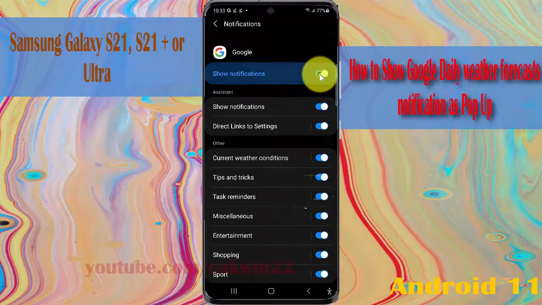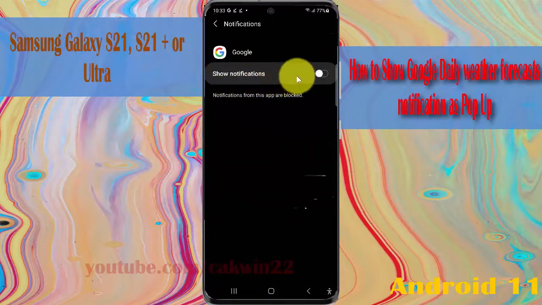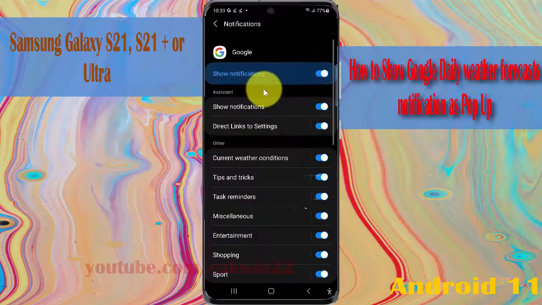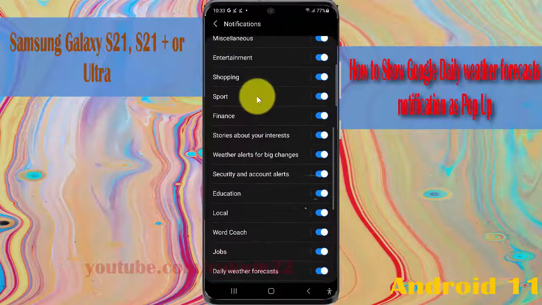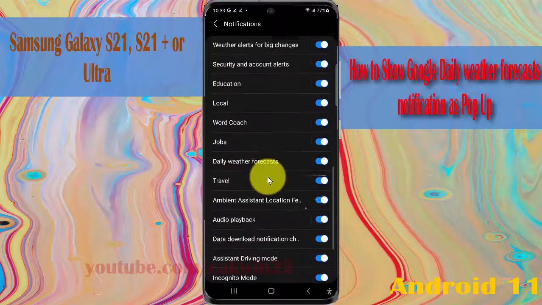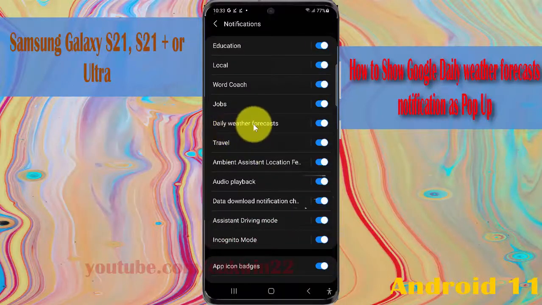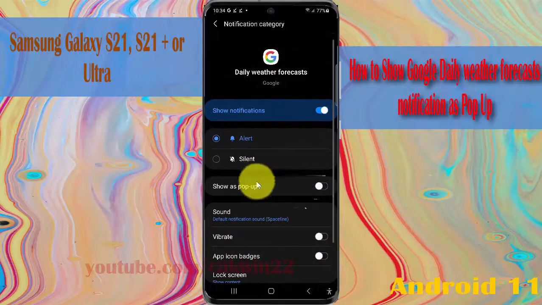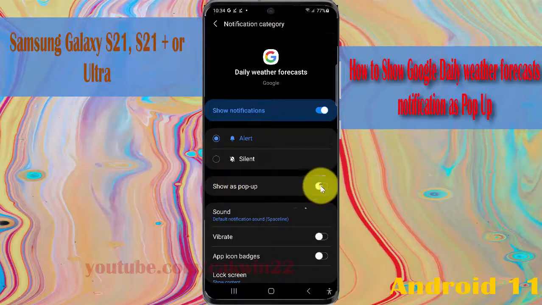If Google notification is off, tap show notification switch until blue to turn on, and then scroll down screen, tap daily weather forecast, and then to show Google Daily Weather Forecast notification as pop-up, tap show as pop-up switch until blue, or to hide pop-up, tap switch until black or until white.